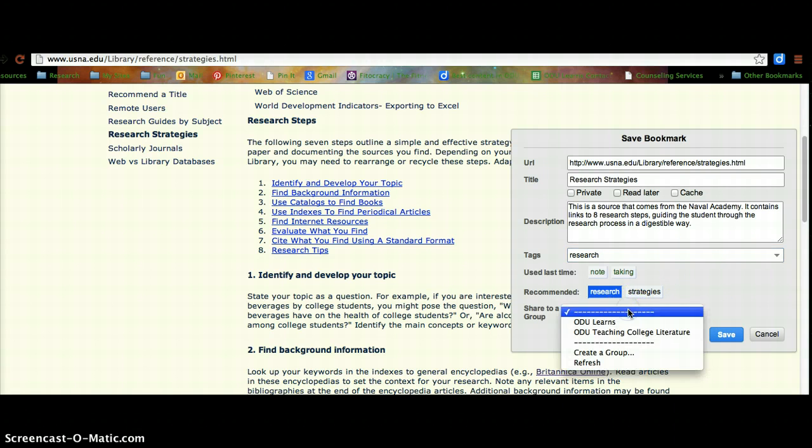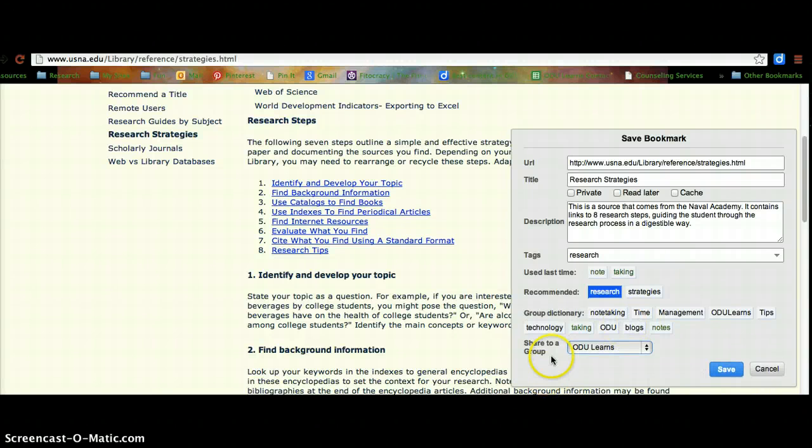And then make sure that you share to the group, because maybe what's happening, since we're not seeing a whole lot of curation yet, maybe you haven't started, which you need to. Or if you have, maybe you're not sharing it to our group and it's just going to your personal Diigo page. But make sure you click ODU Learns and share to a group, and then click Save.